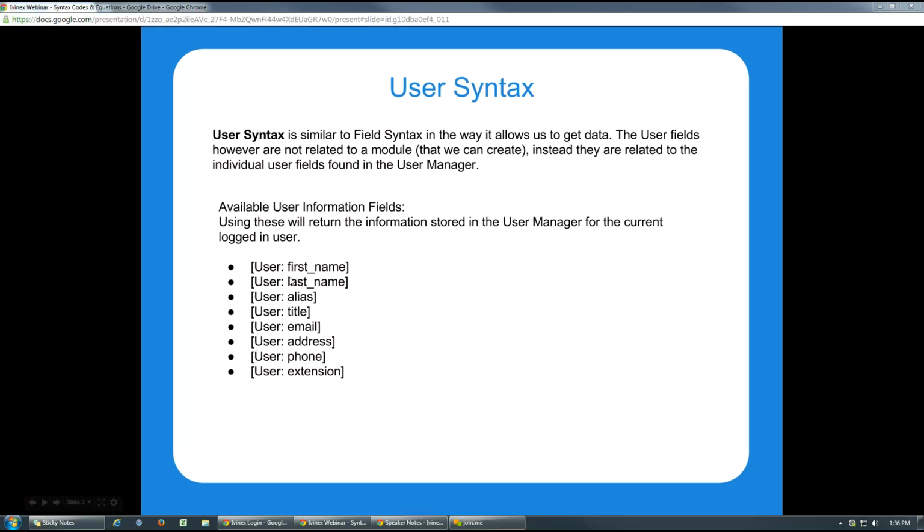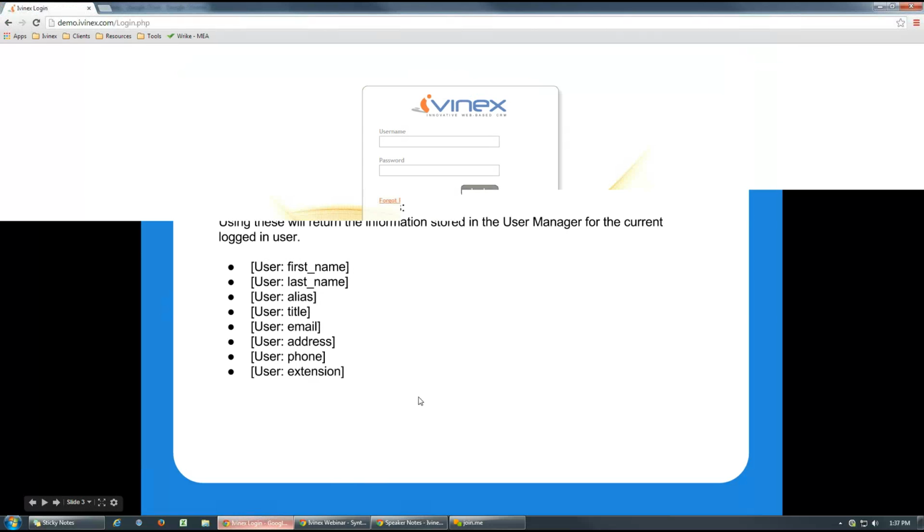And how it works is the default would be to return the value of the currently logged in user, so yourself. If you're logged into Ivinex and there's a static field or maybe even an email template or something along those lines that includes user first name, user last name, which user? It's going to be you. It's your data that it automatically pulls into that area. So let's show an example of that.